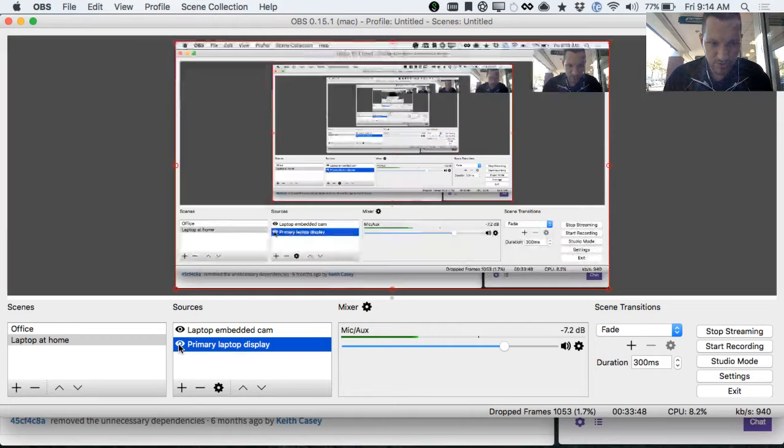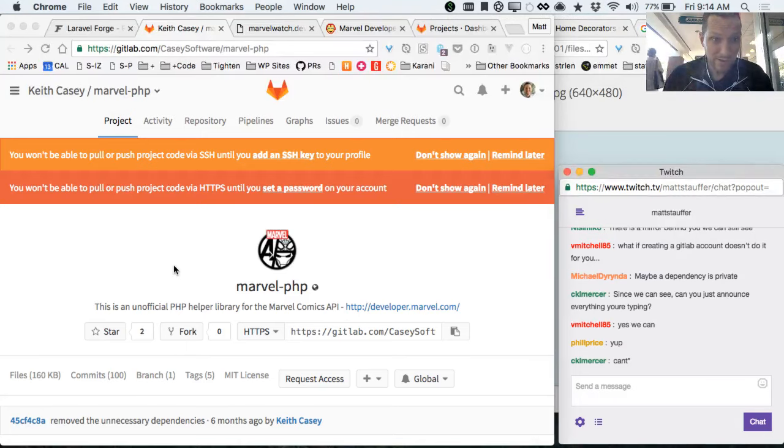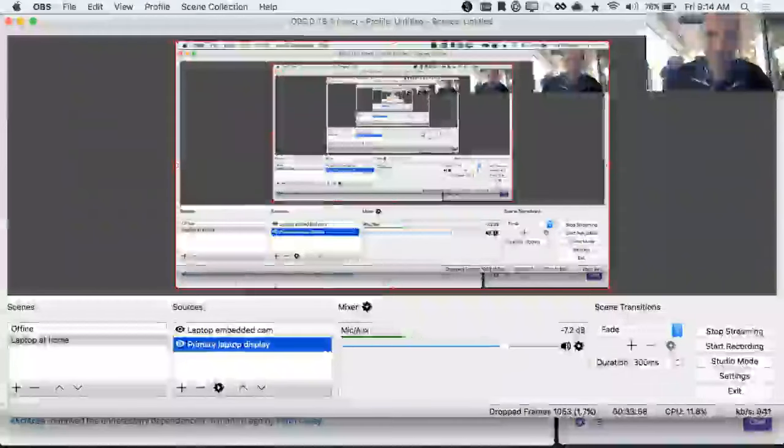All right, take 2. You won't be able to pull or push product code until you add an SSH key. GitLab, you are not my friend right now.